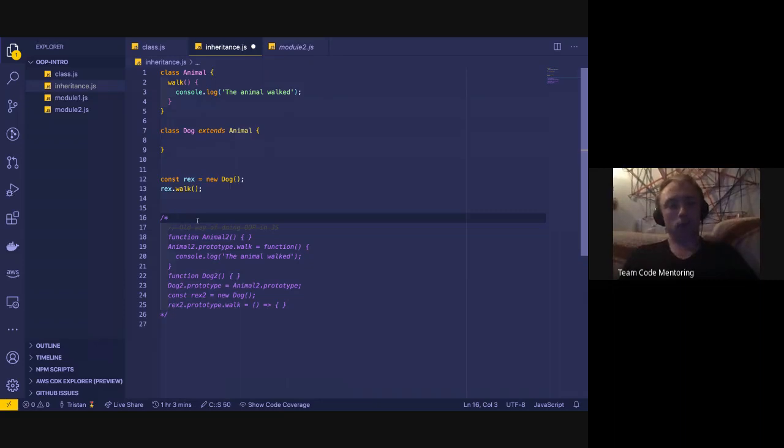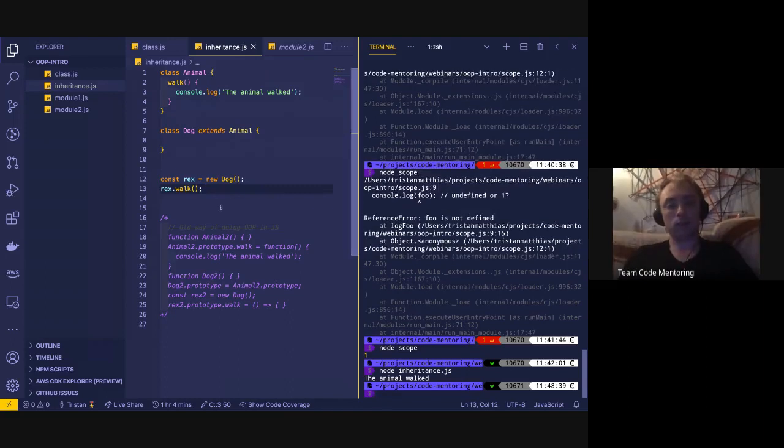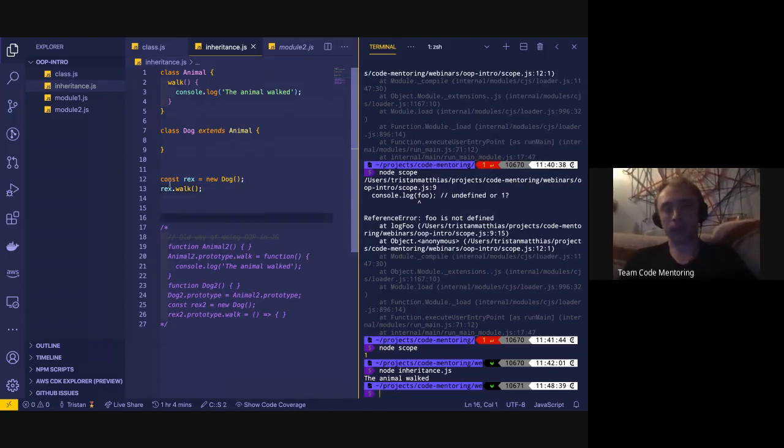Okay, so let's see if this works. Node inheritance. The animal walked. Excellent.